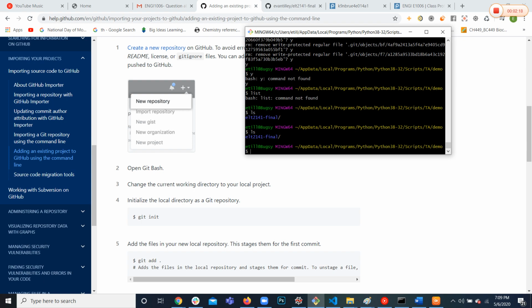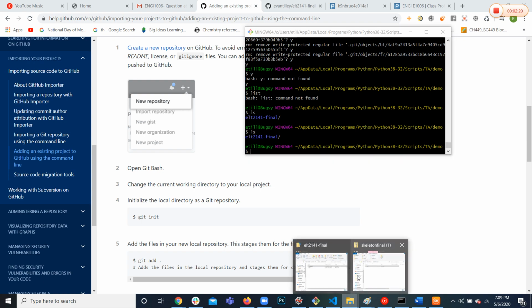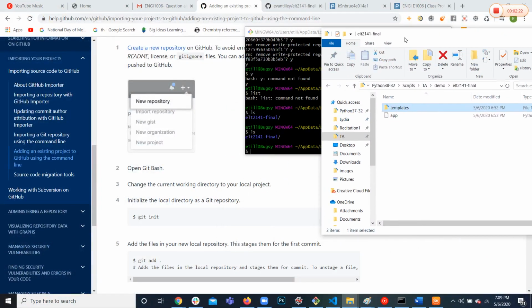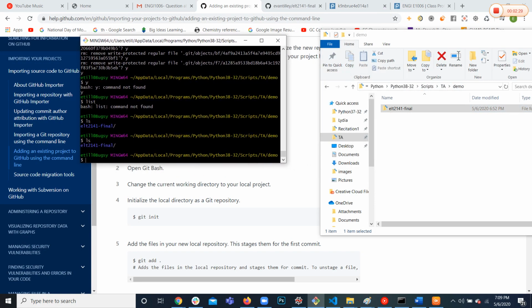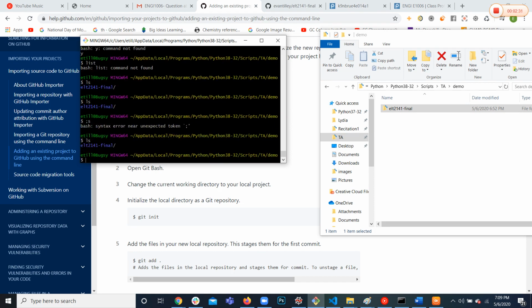So, okay, right now I am in the same place. I'm in the right place I want to be, right? So I'm in right here. Let me just go back here. Yep, so I'm right here at the same level as my ELT2141-final folder.